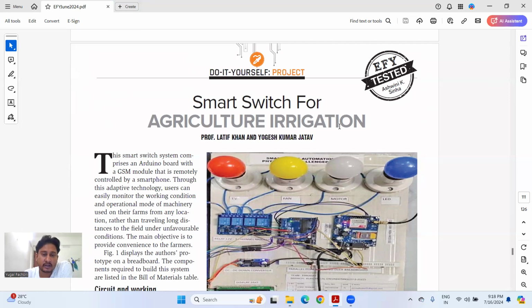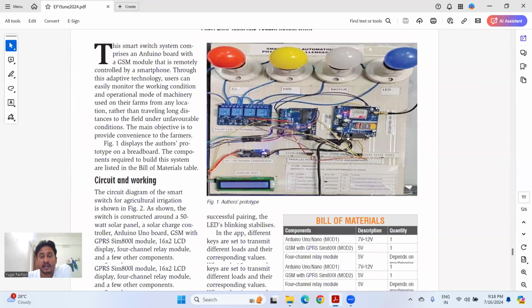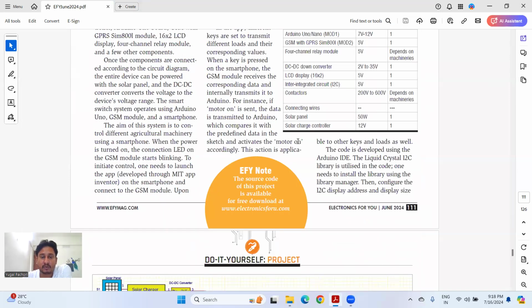Suppose they are working on a pump. If the pump is automatically controlled in the field of agriculture, then it is going to be a great boon for the farmers who are doing farming. So it is a good project, and you can collect more details with the help of this.